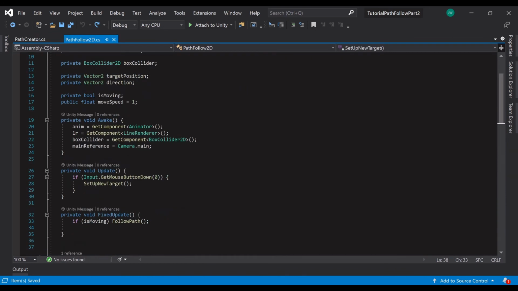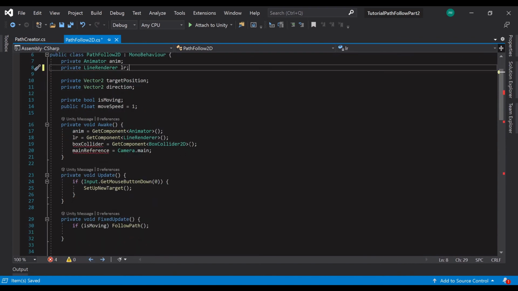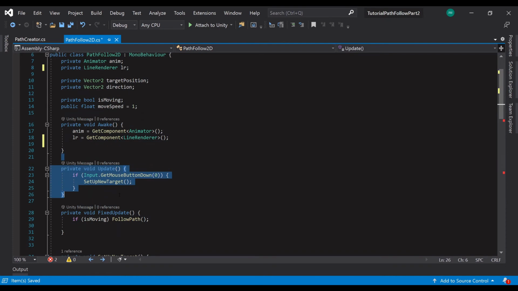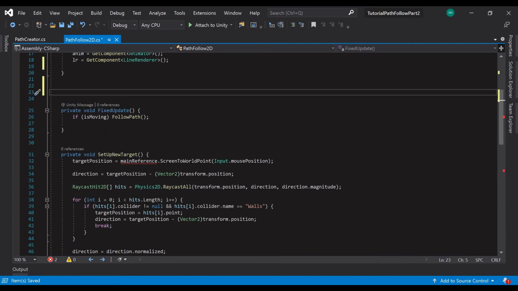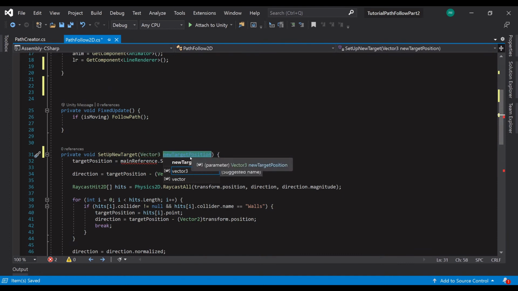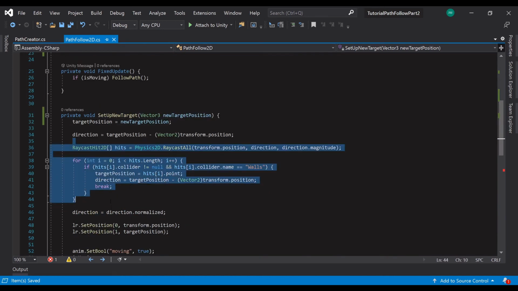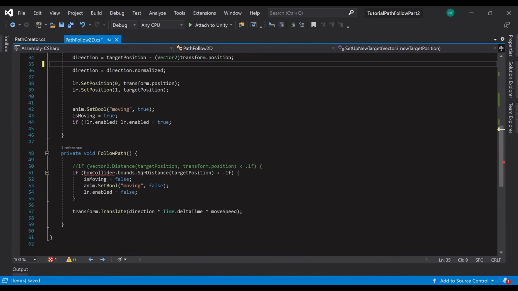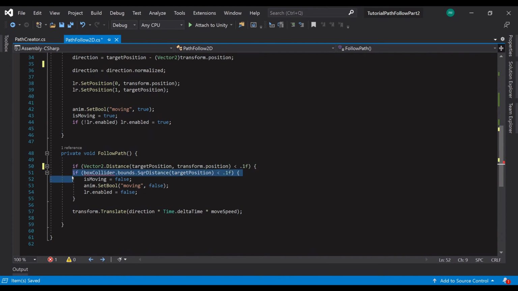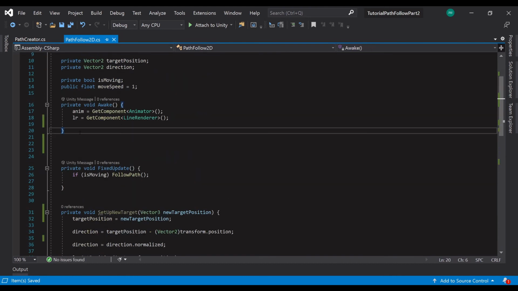Now in the path follow 2D, we can delete a few things. The box collider and the camera aren't needed anymore. Then the update method, we don't need as well. For the setup new target, we can simply change it to accept a new position. And we don't need to grab the position from the mouse. Then we don't need to verify the colliders because we do this in the path creator.